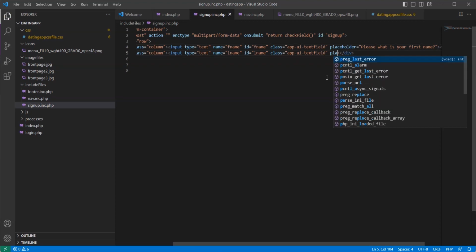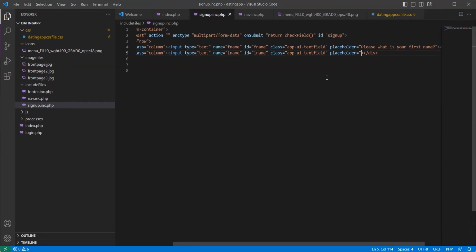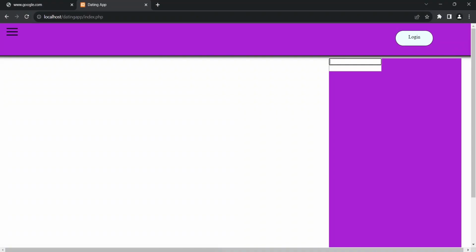Then let's do the same thing for placeholder. Please add your last name or names. Let's close that and let's reload our page and see what you have. You see, what is your first name? And please add your last name. So this is the instruction that will be telling the user to input this data for us.